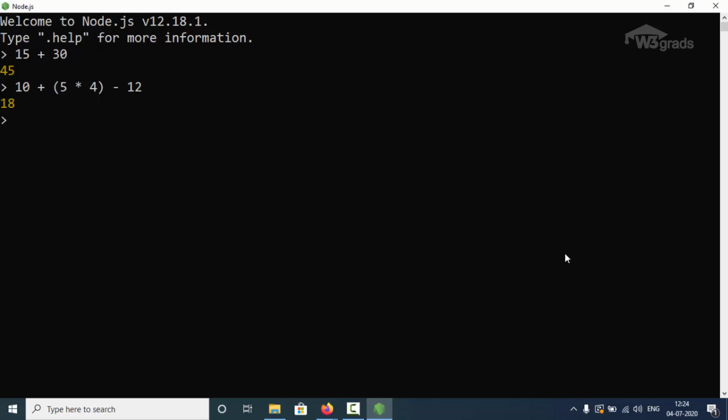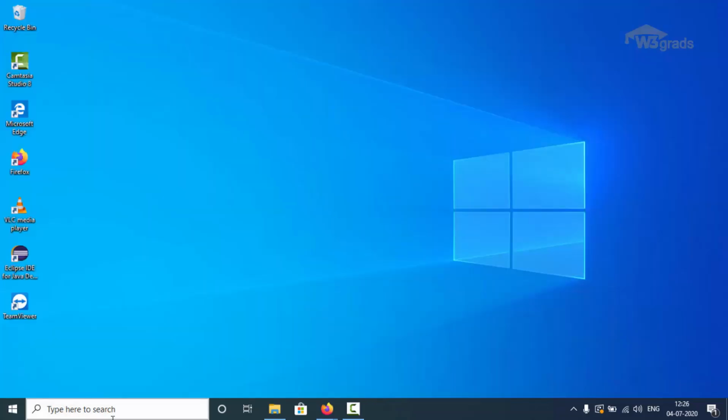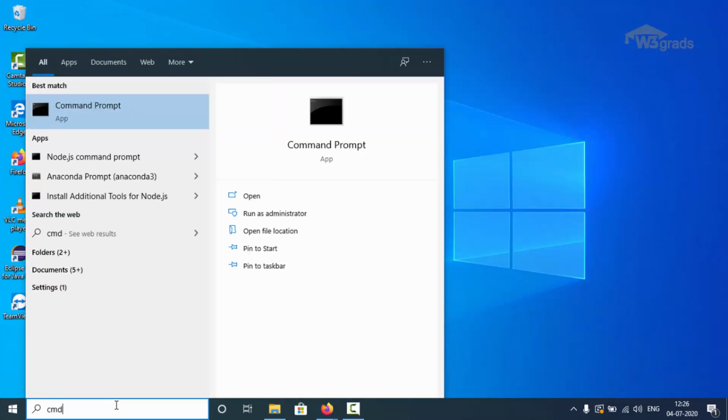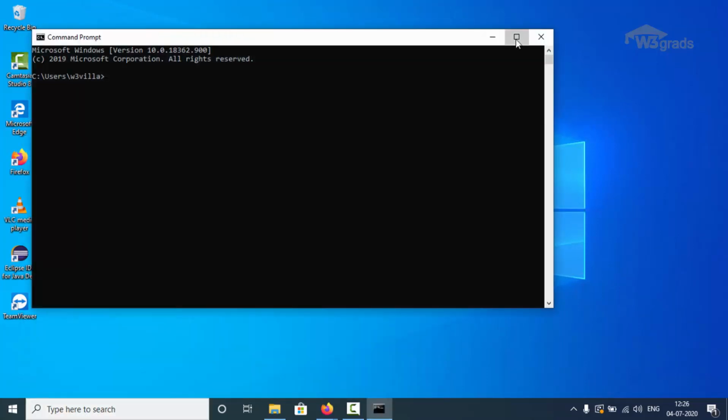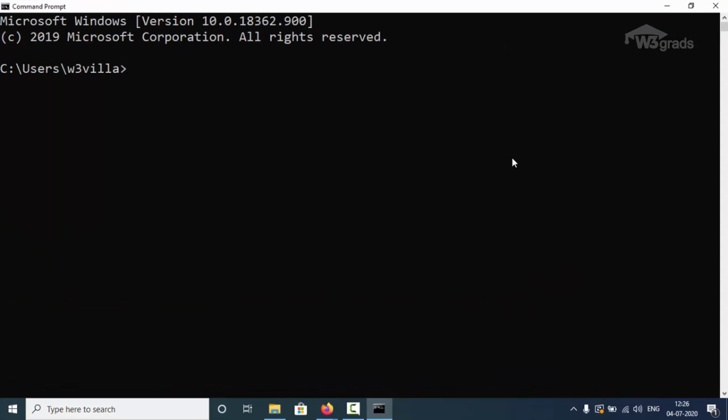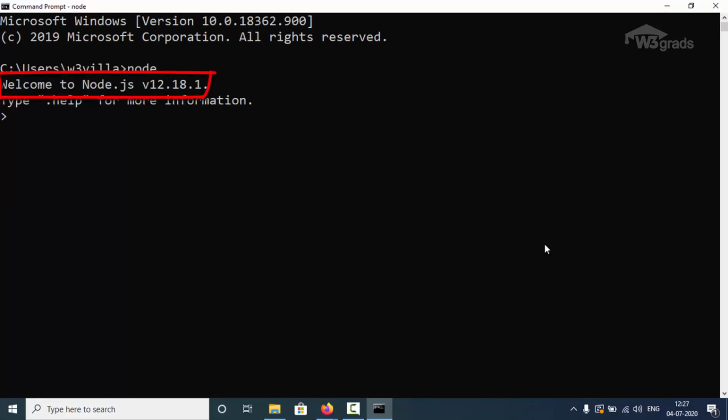Now, another way of opening the Node.js REPL terminal is through the command prompt. So, I will close the existing terminal. Now, again I will go to the search bar, type cmd, and press enter. The command prompt window will open. Here, I will type node and press enter. A message will display saying, "Welcome to Node.js v12.18.1." Also, the REPL terminal prompt will be visible.